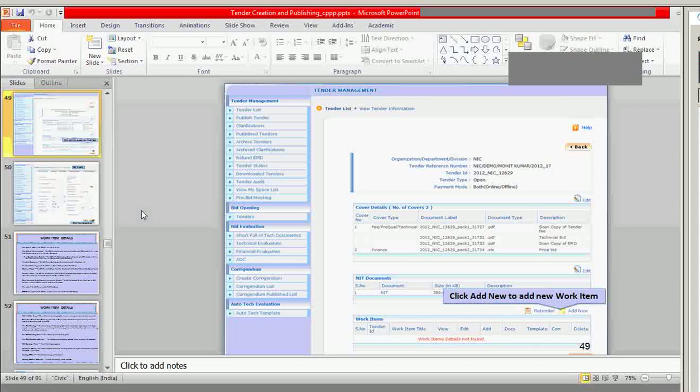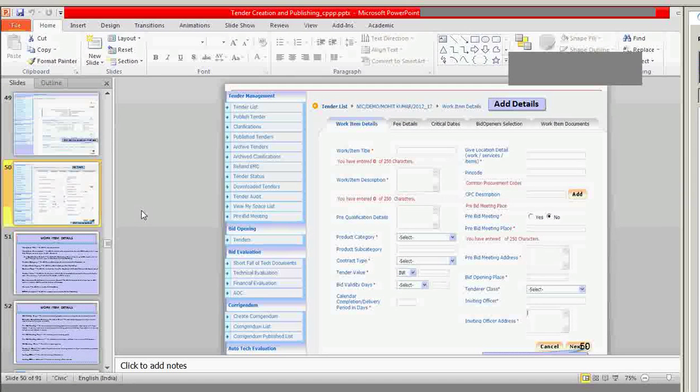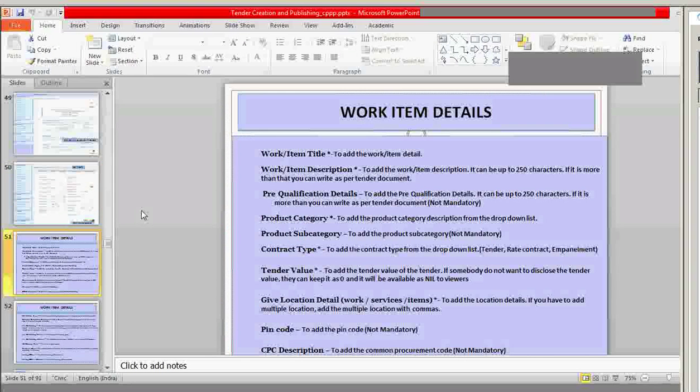Now you can see the number of cover documents as 1 in the second cover, and you can also see the changed icons for both the packets. Now click next to continue.